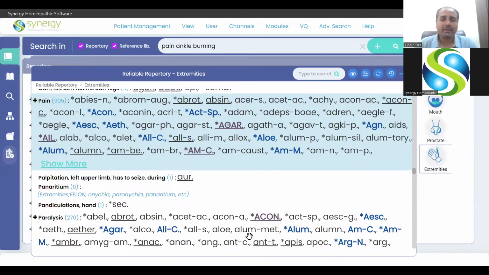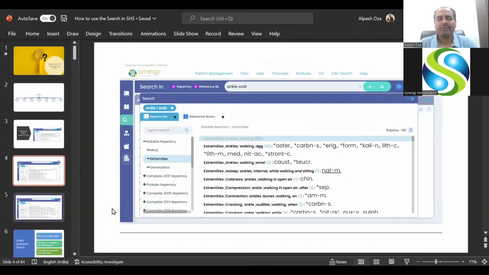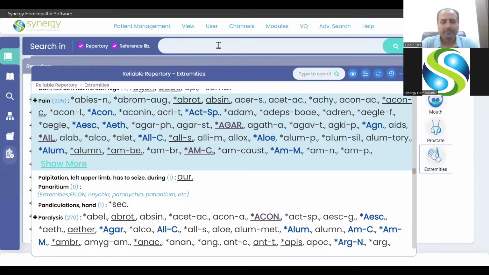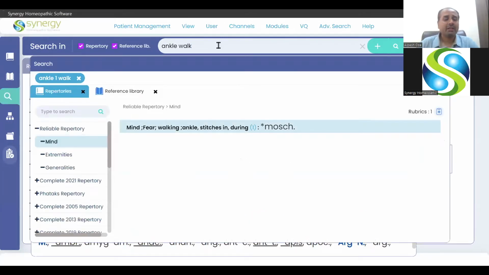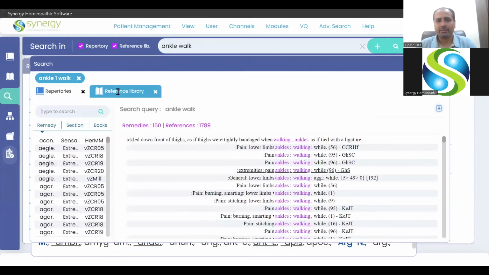Now, there will be some cases where there will be some unique symptom in the case. Suppose it will be ankle walk also, I'll be able to search. Okay. So if I go to the program again and I want to search for ankle walking, I make a search, and instantly I get the result from the different source books, different repertories, as well as from the source books, of course, wherever ankle and the word walk are closely placed to each other, right?